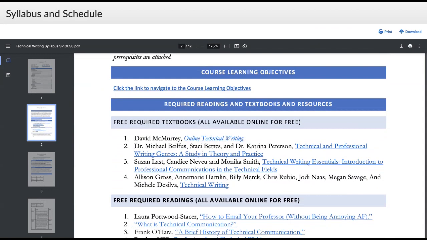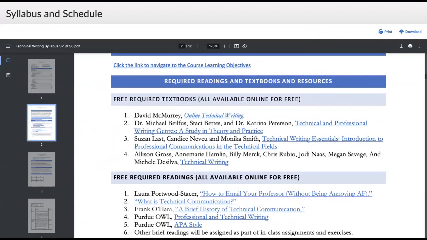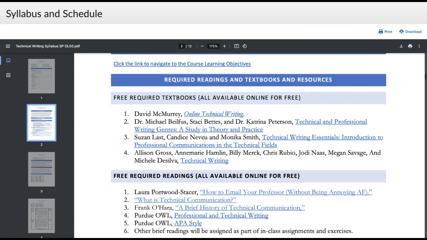And then if you scroll down, we have the heading required readings and textbooks and resources. If you scroll down, you can see what the required readings are. The first subheading is free required textbooks. Now, these are free and they are all available online. I provided the links for you. The main textbook that we will be using will be David McMurrey's Online Technical Writing. And of course, there are others. You can read through the syllabus to see them.